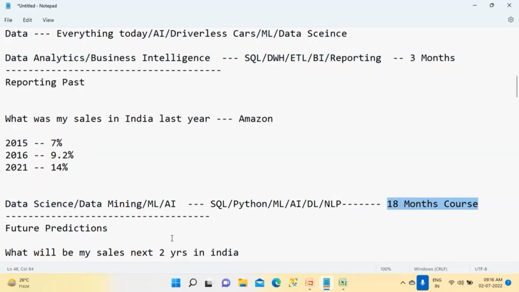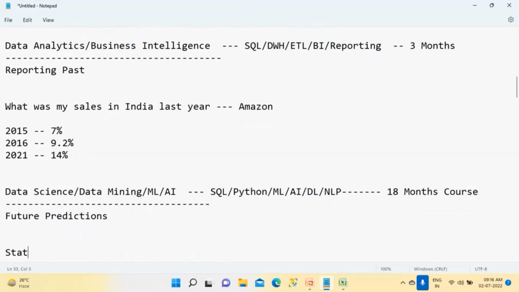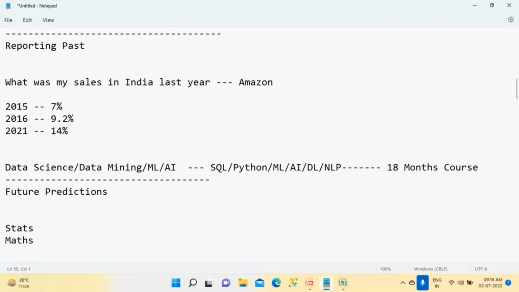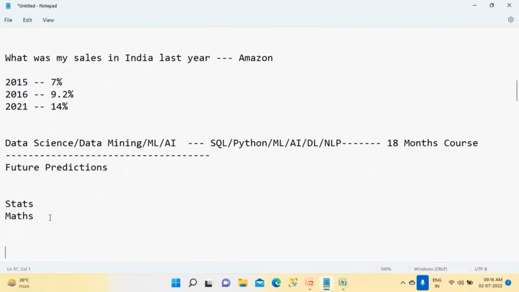Many companies are saying you can become a data scientist very, very easily. No, no, no. Clear? You have to know stats very well. You have to know maths very well. Even if you don't know anything else, these are compulsory. And it is not a 20 days program. It is not a 20,000 rupees program.